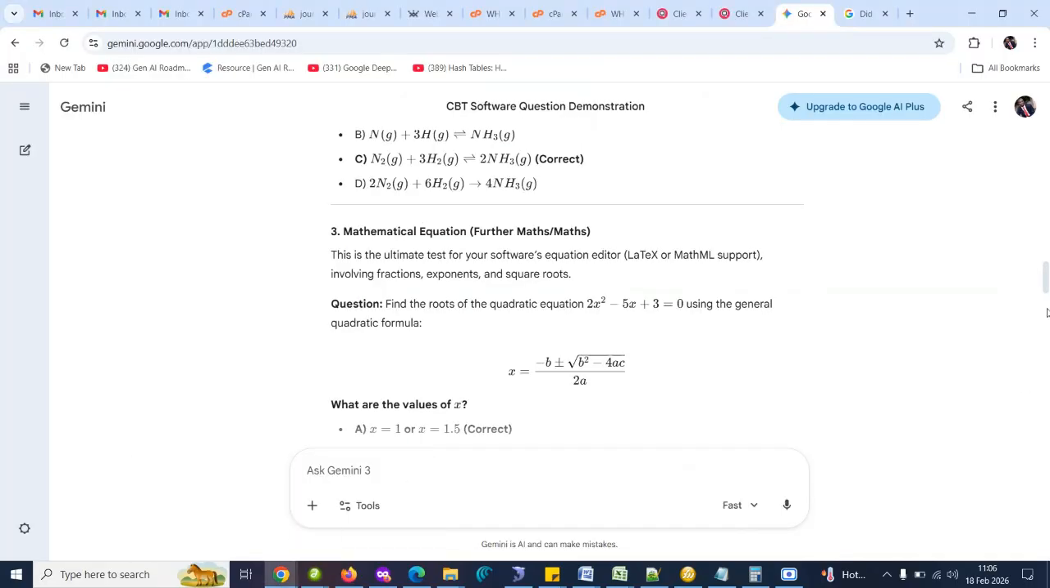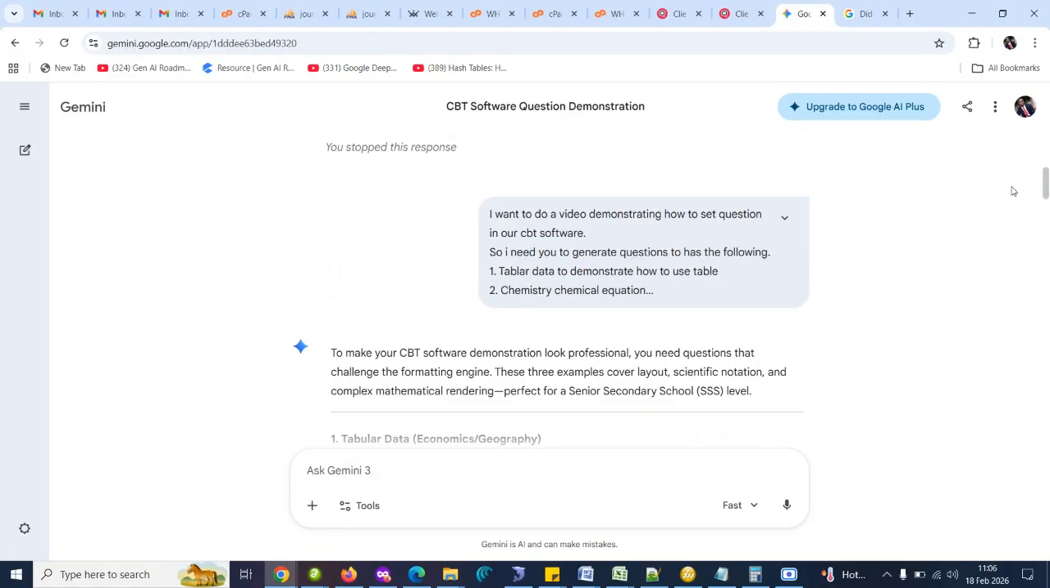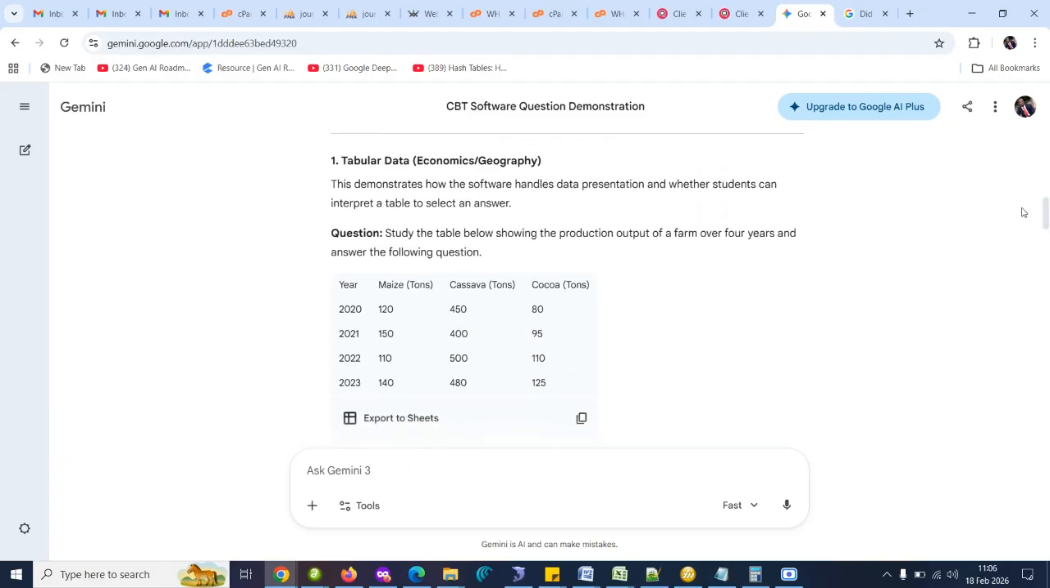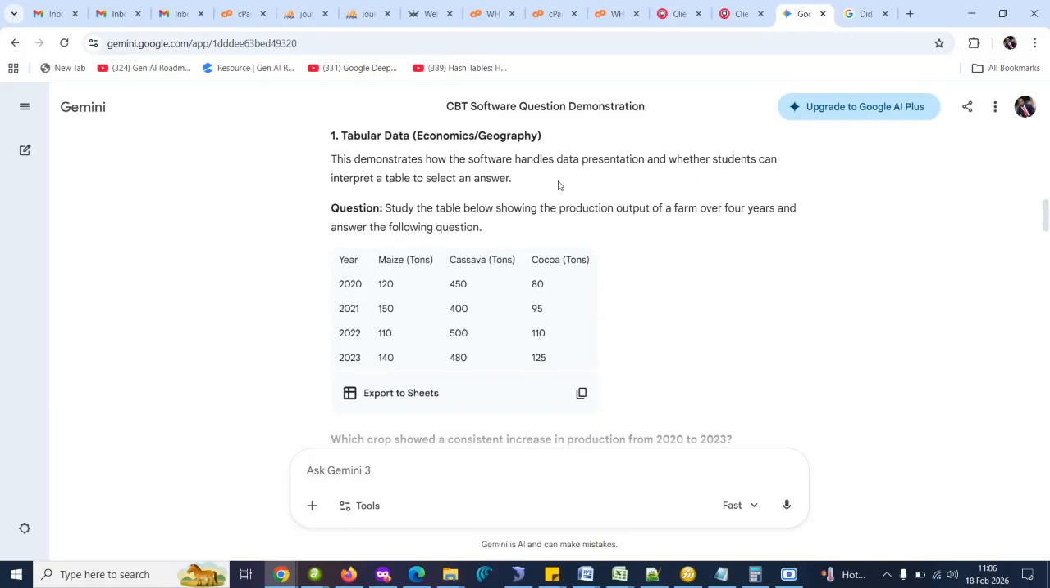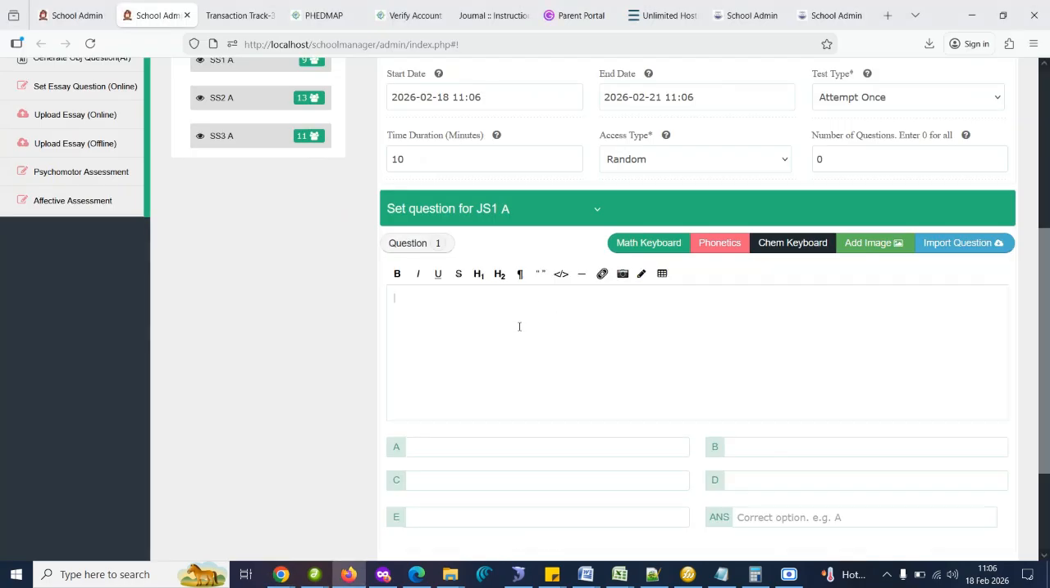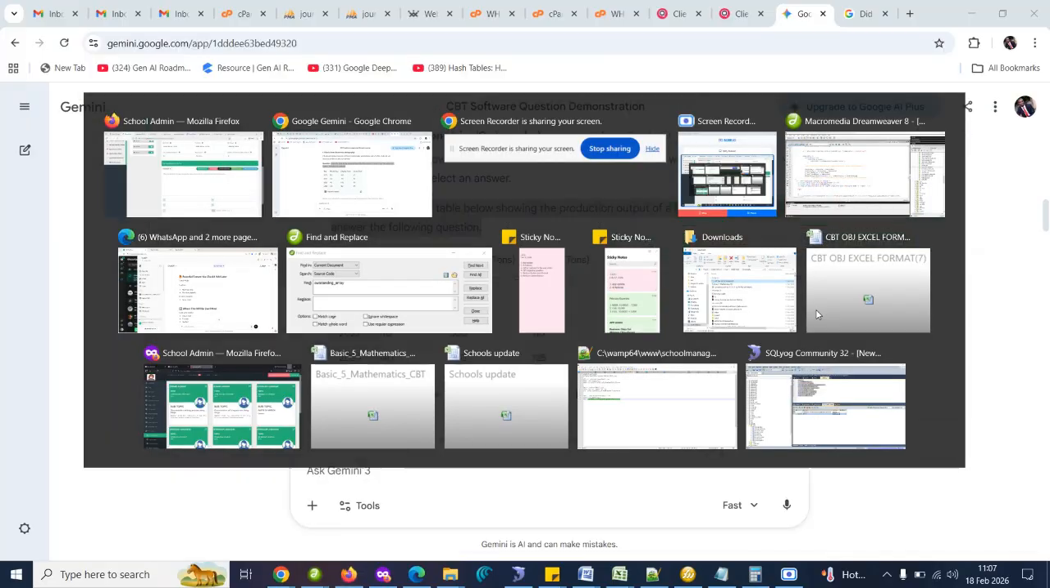So let's read question number one. Now this question number one, I want to demonstrate tabular data. So we have: study the table below showing the production output of a farm over 4 years and answer the following questions. I'll just copy this question, which you can as well type here. Now, this is the question. The question we are going to set is a table.